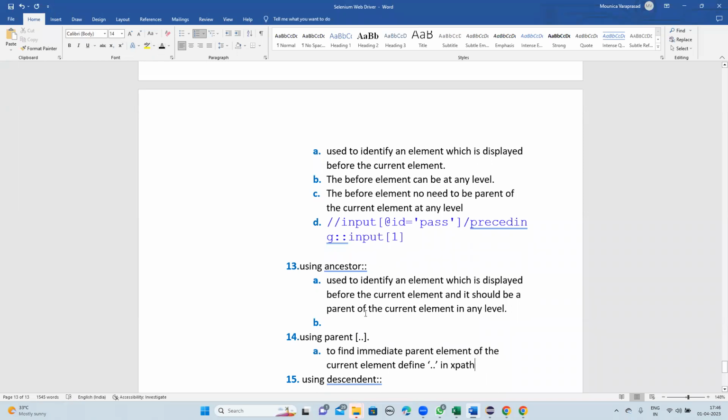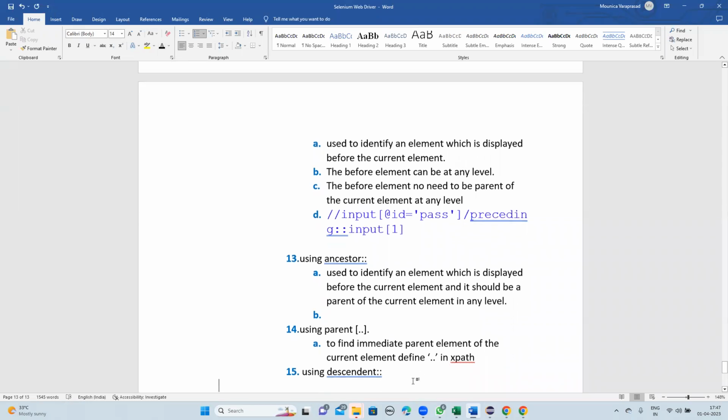Yeah okay guys, you can use double dots from any element in the XPath. If you want to go back to the parent element, then you can use two dots, guys. It is simple. Okay, guys.